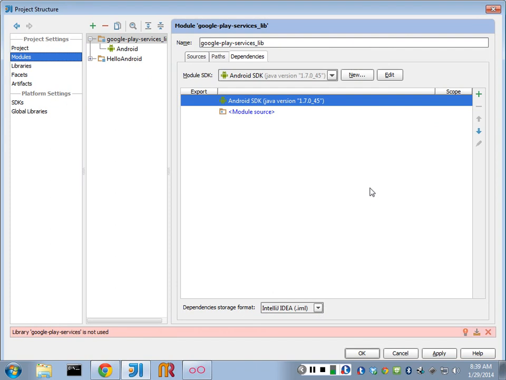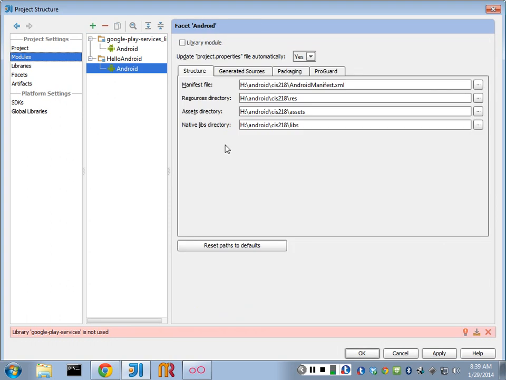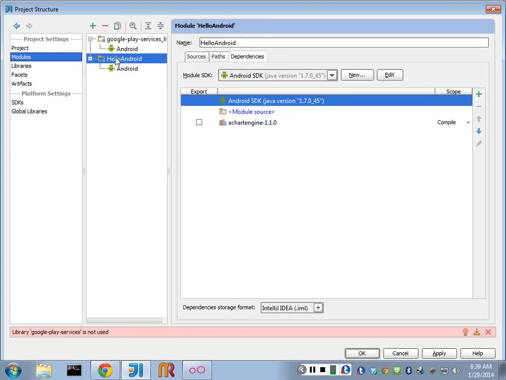Now what I need to do is, under our project, I need to add a dependency to the Android project. So I click on the Android module under dependencies, and I add a module dependency here.